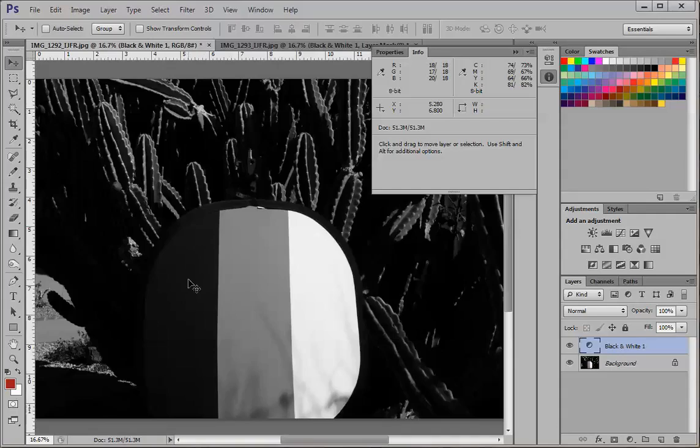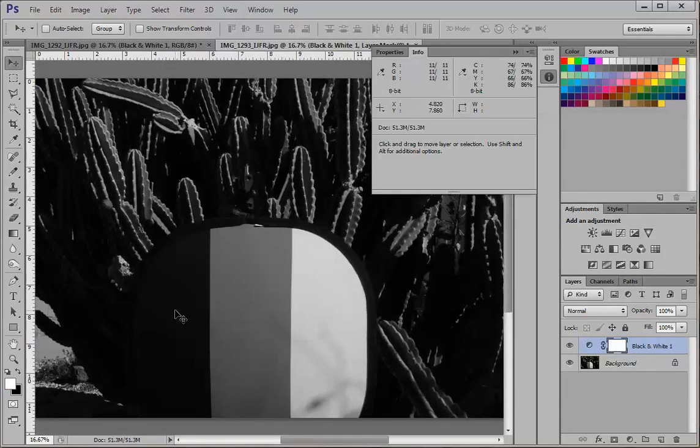Going to our blacks. We're at 18. Right across here. 18, 19. Right across in there. Let's go back to this one. And we are at 10. So we're very, very dark on the black.